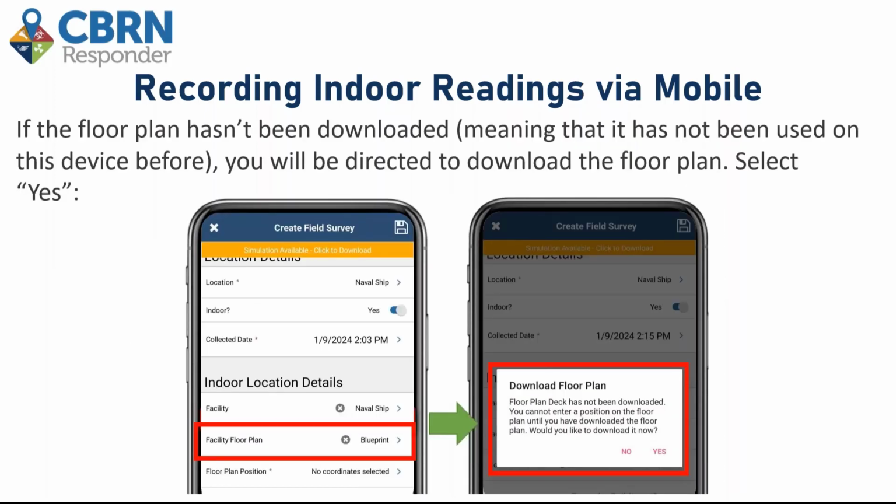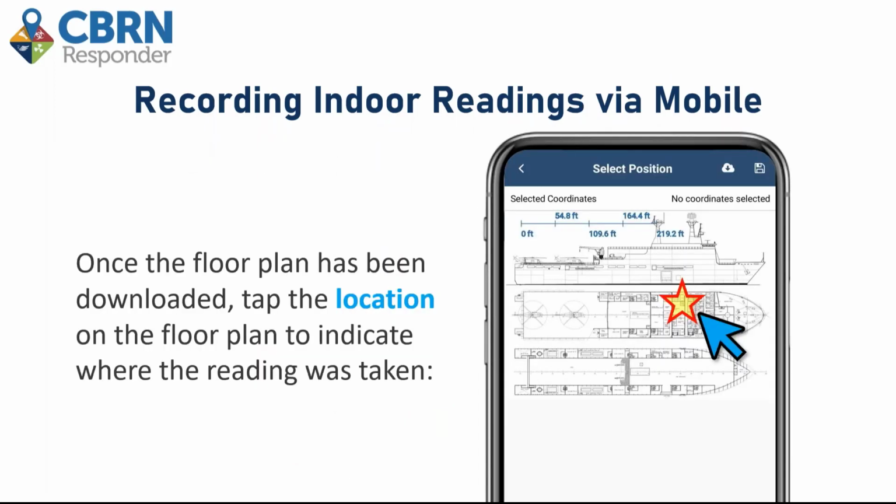If your floor plan has not been downloaded, meaning you didn't do this at the event configuration screen, or it's a new floor plan that you haven't used before, you'll be prompted to download it. If you have the proper data connection, cell connectivity, go ahead and select yes. It will take a few seconds. And then you'll be presented with the floor plan and the scale.